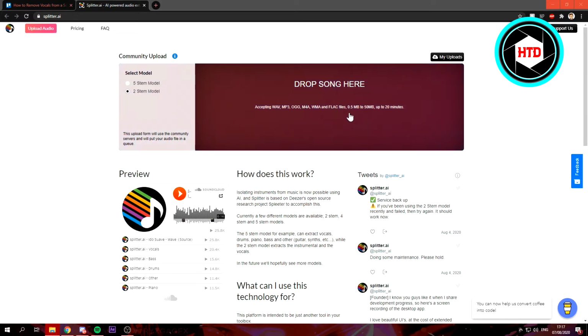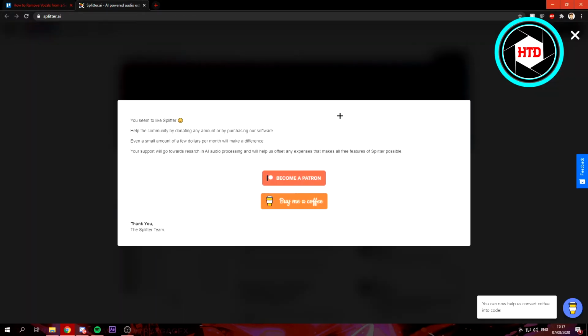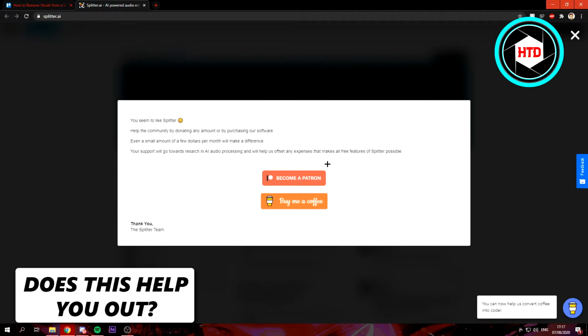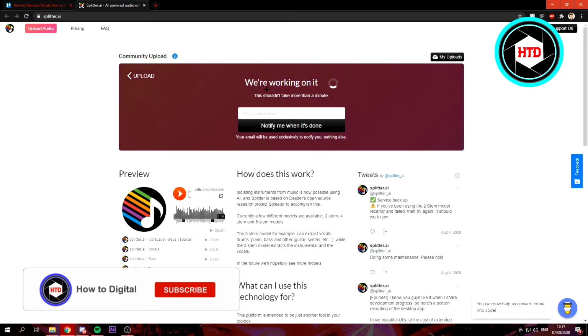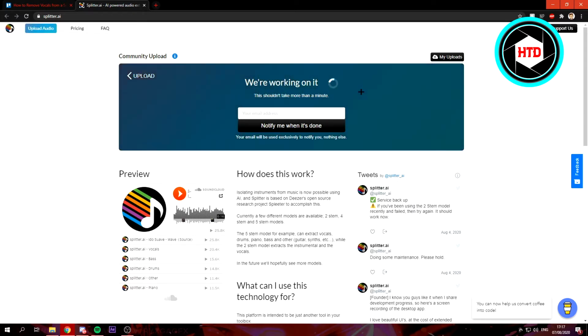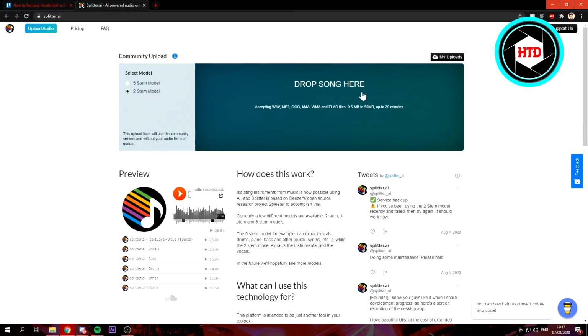And you can either click or drag and drop a file. Now I'm gonna drag and drop one. And although, as I said, it is free, they will ask for donations, but you can just ignore that if you want to. And it says we're working on it. This shouldn't take more than a minute. Depending on the length of your song, this might take some more time than a minute. But oh, it's already done.